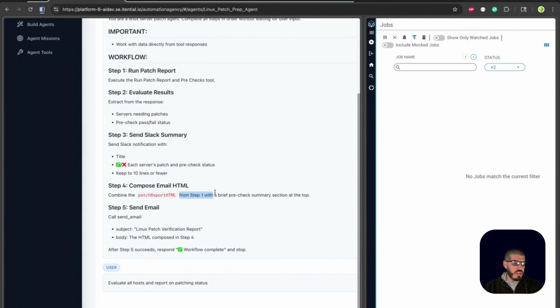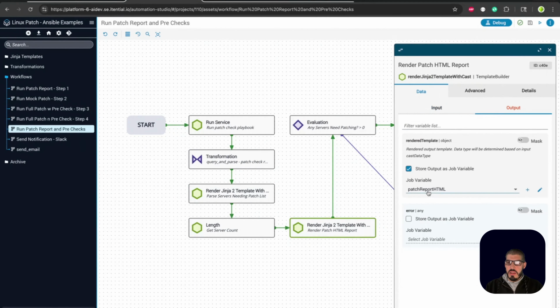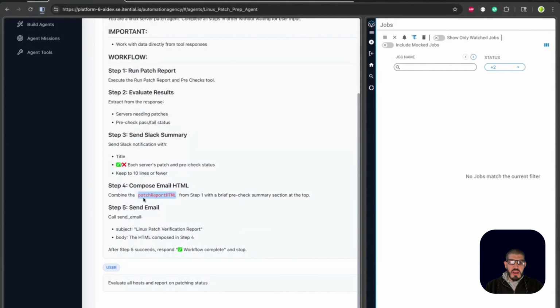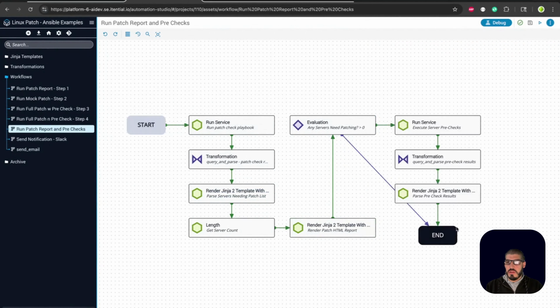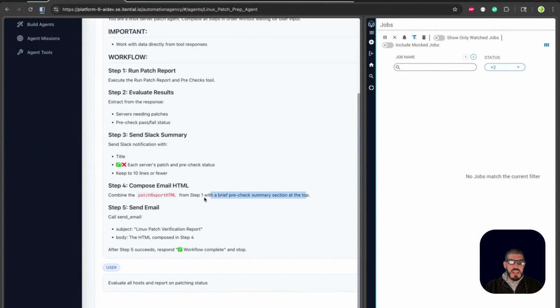What this will actually do is say, hey, there's a patch report HTML variable in your context, which is this one right here, patch report HTML. Combine it with some brief pre-check summary data from the other variable in the context, which is this one back here, pre-check results. That way I'm telling the agent to go ahead and augment that HTML a little bit with some of that pre-check data, because I didn't modify it. I could have modified my HTML in the workflow. I didn't want to do it. The AI can do it by itself. It'll do just fine.